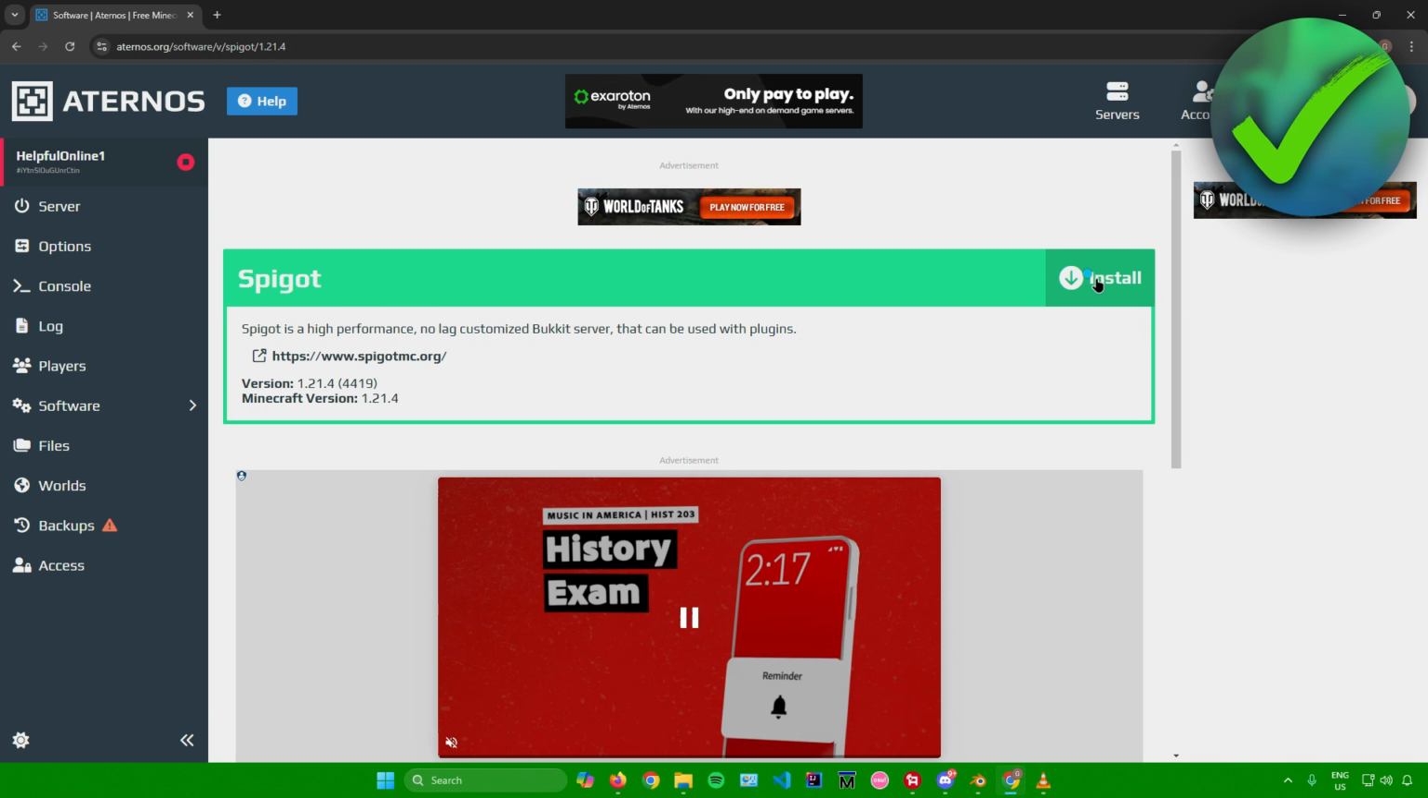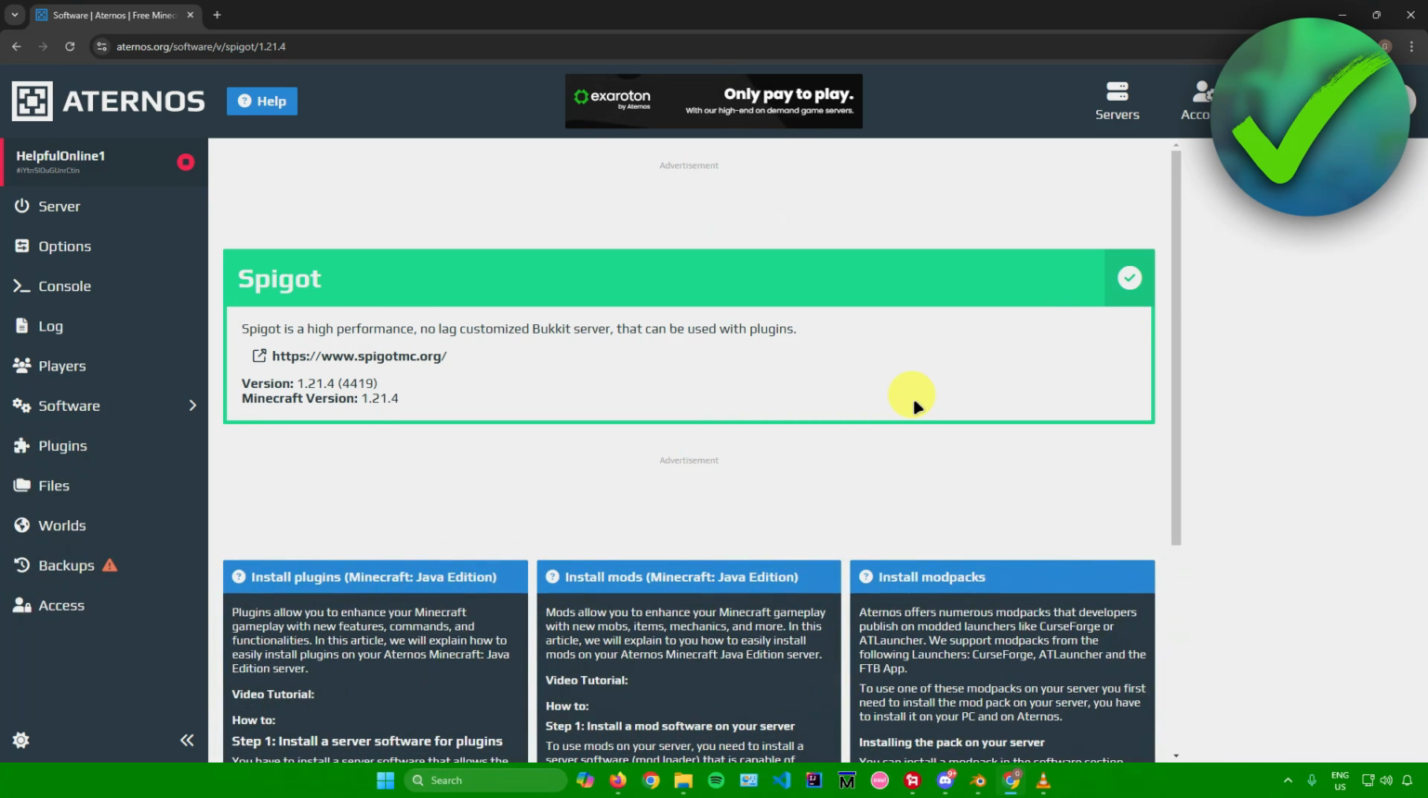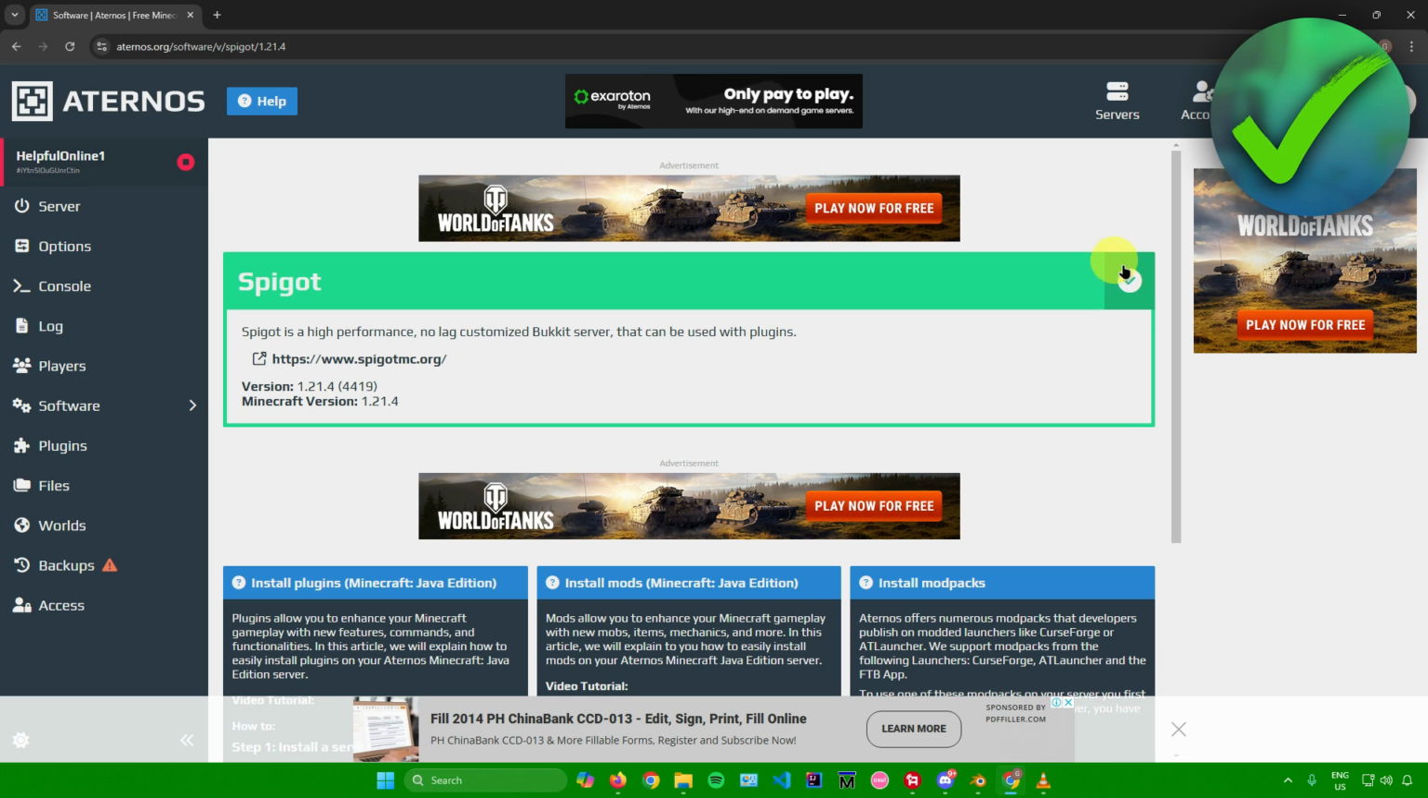Next, I'll just click on Install. From here, I'll just wait for it to install. And then there you go, it's now installed, basing from this check mark right here. And then from here, what you want to do is go to Plugins.